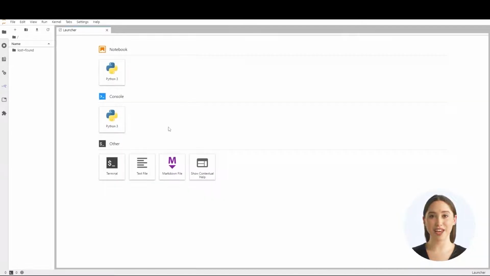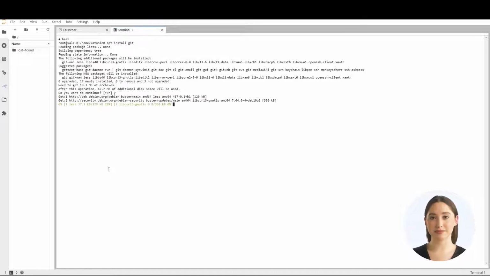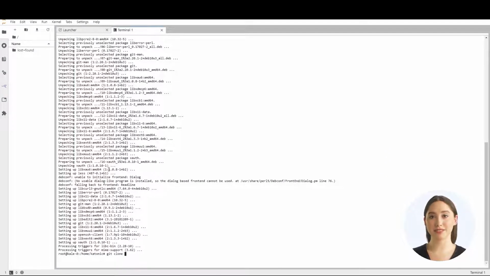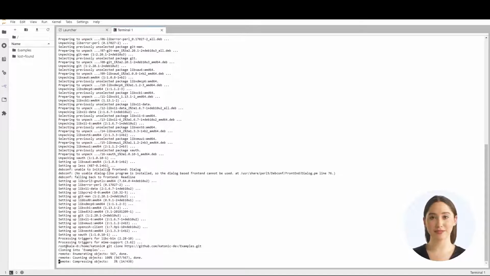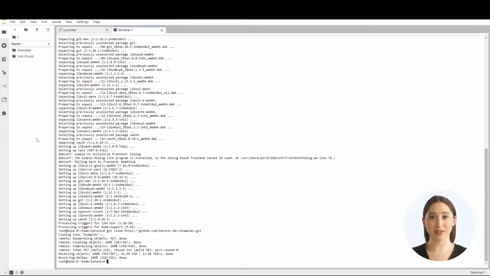Let's start with how to get your files and data in the environment. You can upload your data directly from your local machine from here or by cloning a Git repository. To clone a Git repository, go to Launcher and open Terminal. Type bash in the prompt. It will start the bash command. Enter these commands in your terminal to clone the repository. You can find the list of commands in our documentation. Once you run the commands, the repository will be cloned.